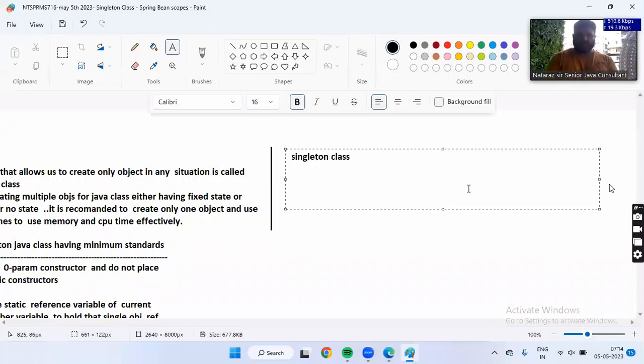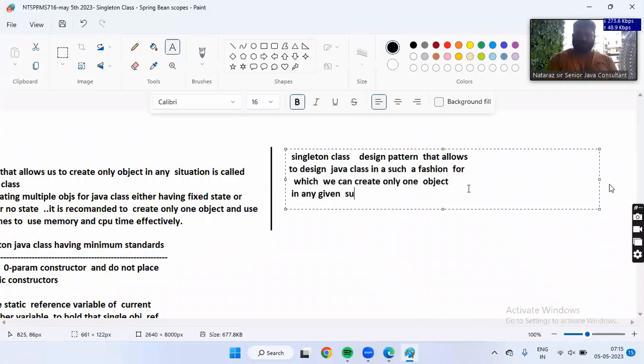Singleton class is a design pattern that allows us to design a Java class in such a fashion that we can create only one object in any given situation.